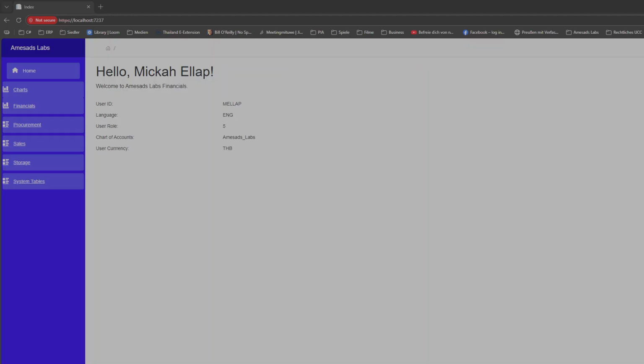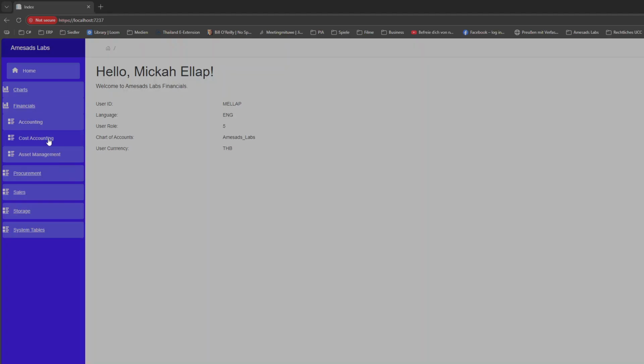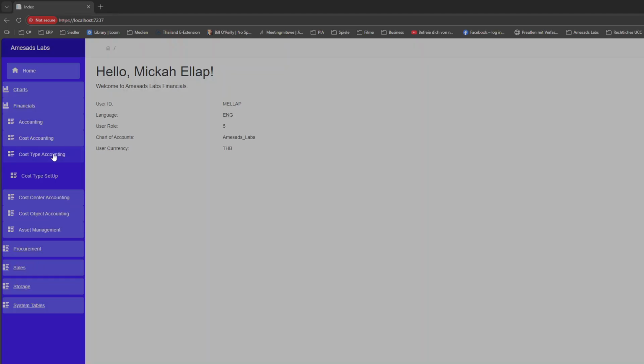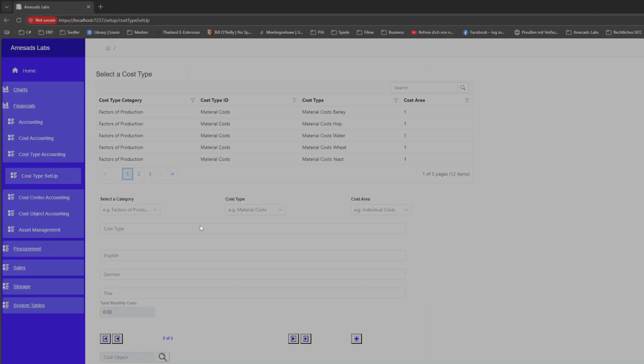Today I want to talk about cost accounting, and I thought it's best to split it into three parts. So first part we talk about the cost types. So let's dive into cost type accounting, the cost type setup.